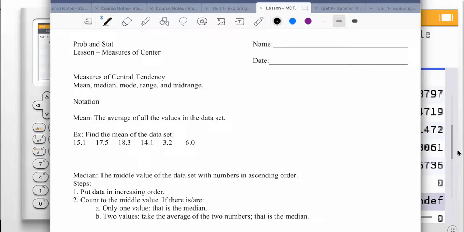In a mode, range and mid-range is also in that umbrella topic. Not really so much the range, but in order to understand mid-range, it helps to talk about range, right? So the notation for the mean is the symbol x bar. All right, so x with a bar over it, very creatively called x bar.